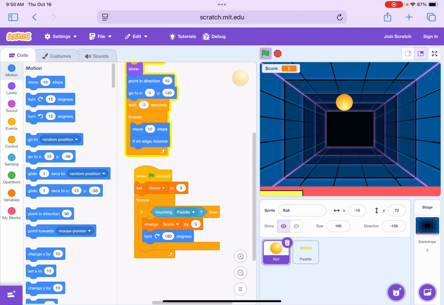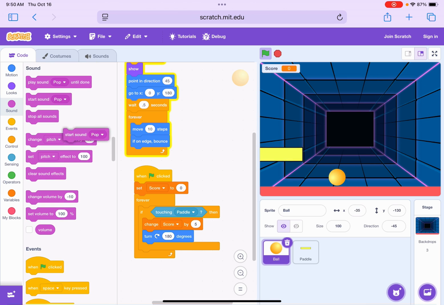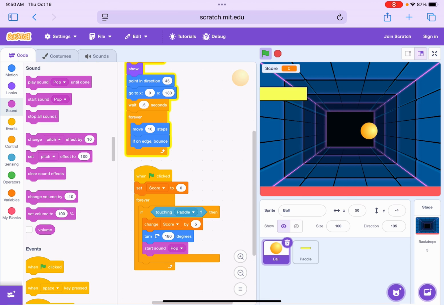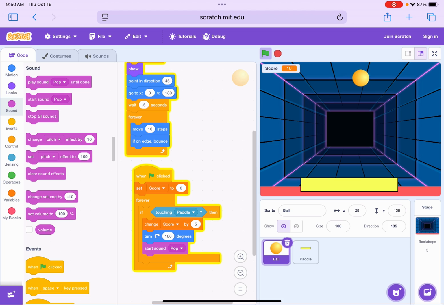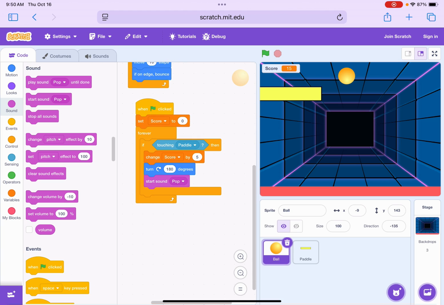And then we want it to play a pop sound. So I'm going to go to sound, and I'm going to grab the one that says start sound, pop. There we go. Perfect. Okay. And now the final piece of our code, what happens if it touches the bottom line? So if it touches the bottom line, it should be game over.